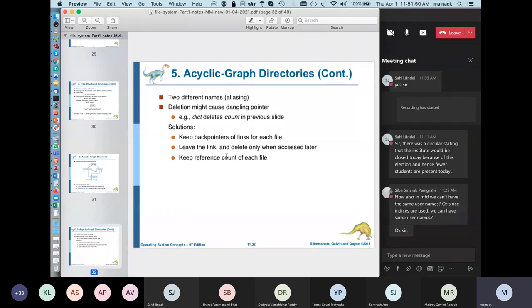However, for efficiency, we need to know which links point to a file, because we need to know who has shared a particular file. So we need to keep back pointers from each file to know which links are pointing to it. So this is the first approach: keep back pointers of links for each file so that I know which links are deleted. This is for bookkeeping, to know who is pointing to a particular file.